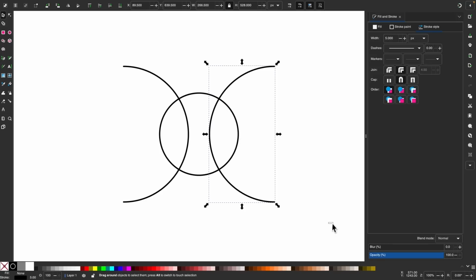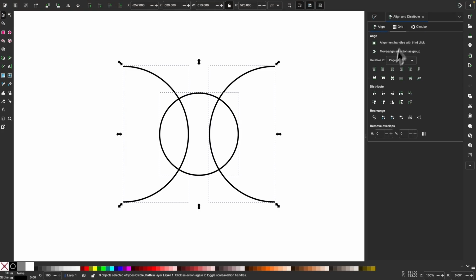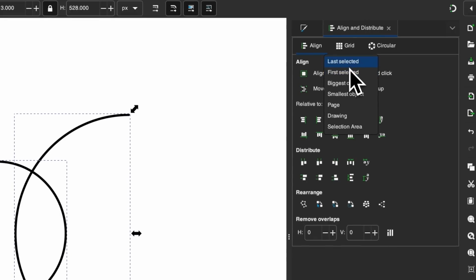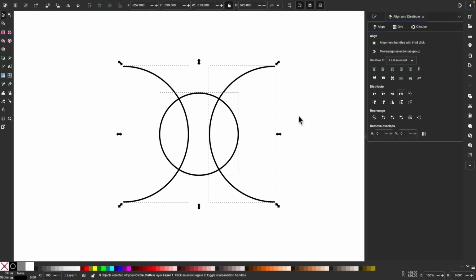And once you've done that, you can select all three of these objects and then go to the alignment menu by going to Object and selecting Align and Distribute. And where it says Relative to, I'm going to choose Last Selected. And I want to check this option right here where it says Distribute. I want to click on this one that says Distribute horizontally with even horizontal gaps. And that should make everything spaced apart evenly.